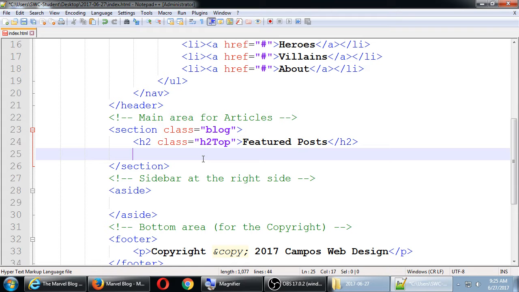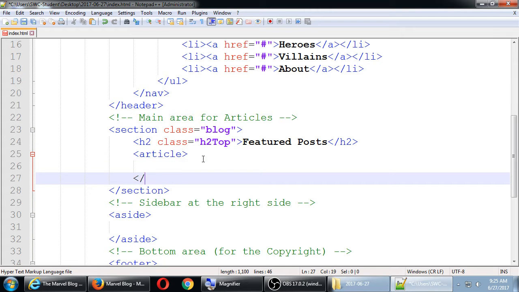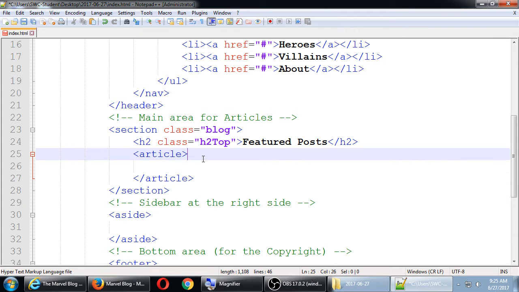This section is going to be made up of previews of articles. There's the Spider-Man article, the Black Cat article, etc. We have a tag called article exactly for this purpose. Make a note, an article is a group, article for grouping content together.